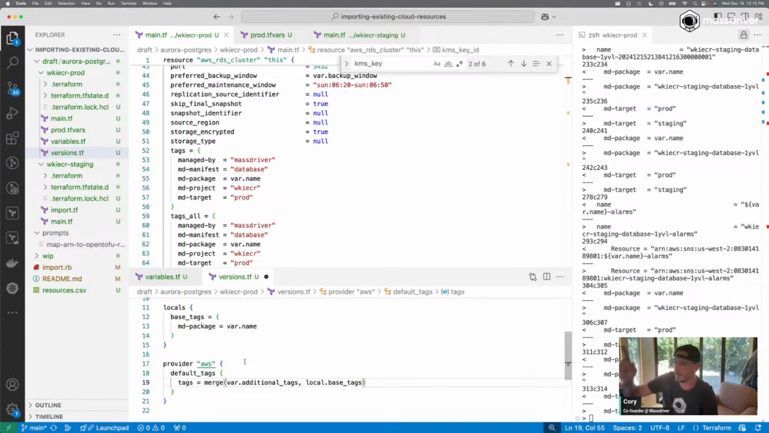Right, the right side. Yes, I want mine to override it. I don't want anybody else to set MD package. This is us saying, hey, these are organizational standards. This is a tag that we always set. Like, I don't want you to override the package name. The package name should always be the name of the package you're deploying or whatever, right?